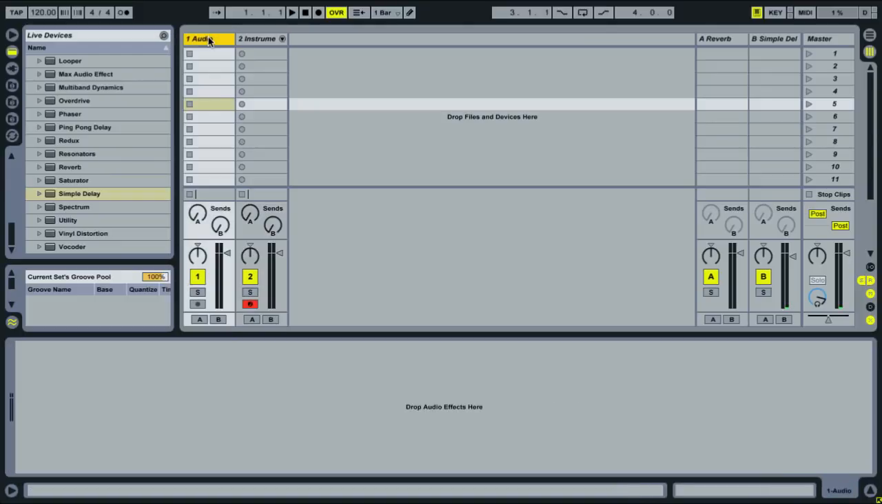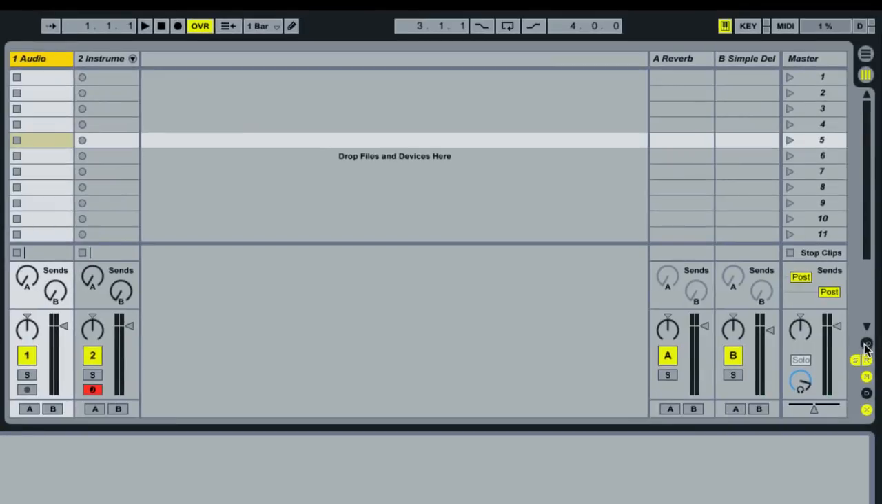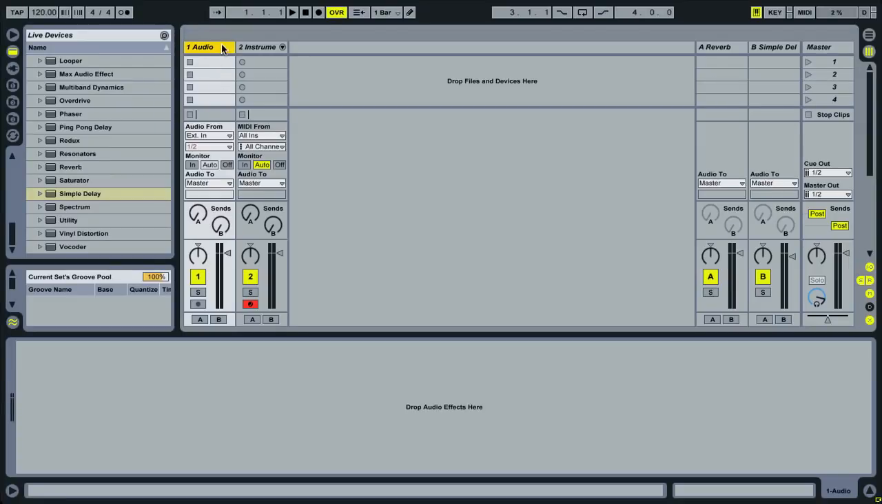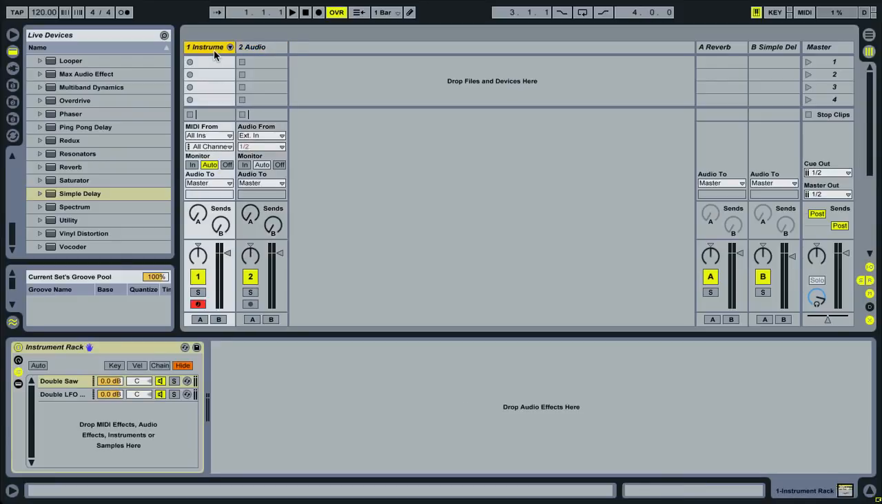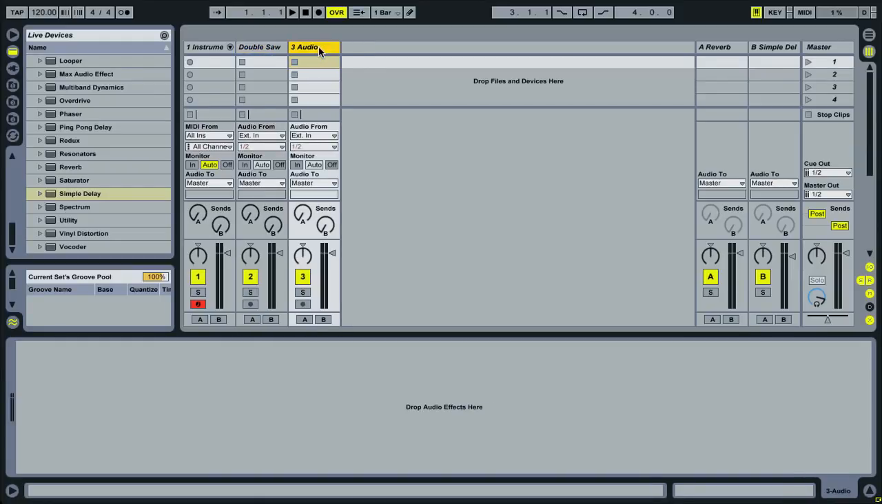is I'm going to select an audio track here, audio channel, and I'm going to select I/O to show my in and out settings. And I'm just going to move these to the right to keep track of a little bit more. And I'm going to take a look at that, and double saw and double LFO. So let's name this one double saw. And I'm going to add another track and name it double LFO.